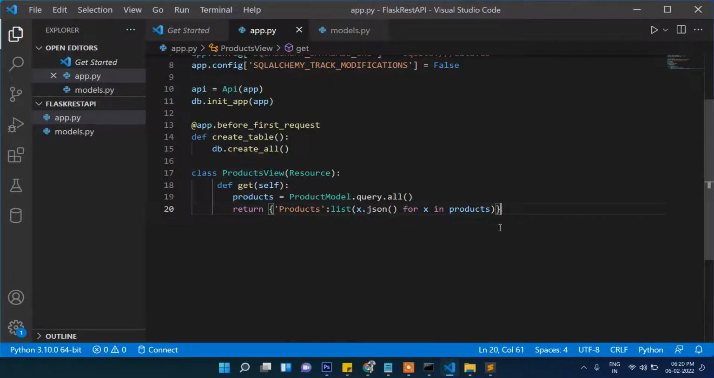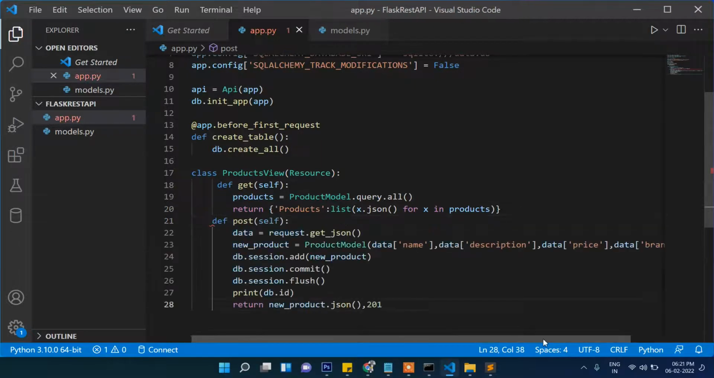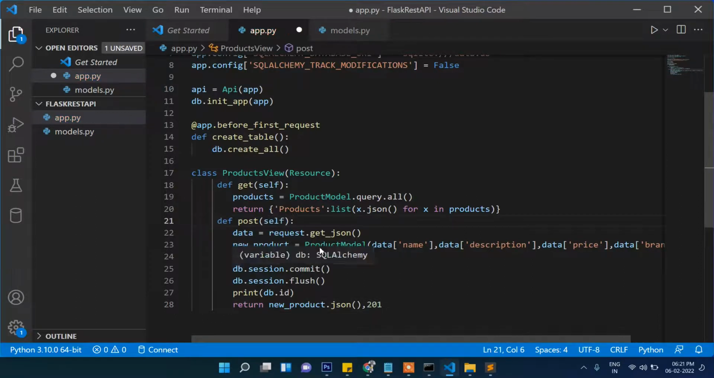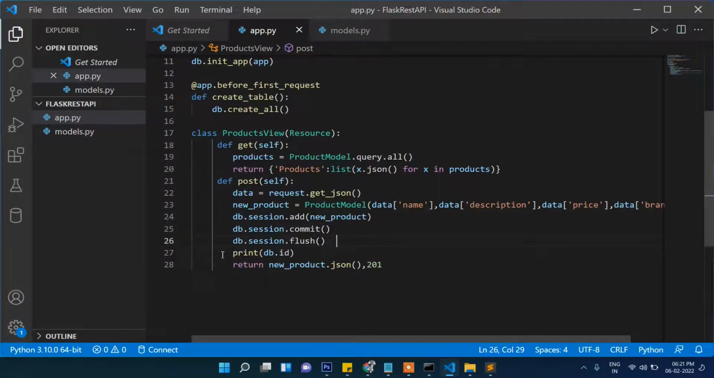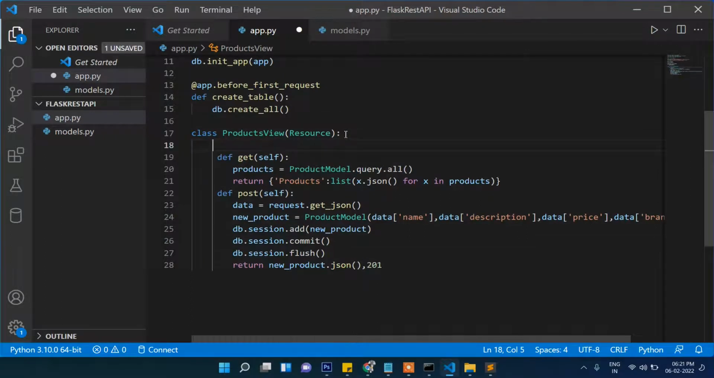And the second one will be for posting a new product. This function will be to add a new product. So request.json, it will request JSON data, and then product data: name, description, price, brand, all these things. And here the new product will be added, commit plus this is not required actually, so let's remove this. So in this class we have added this, and for validation purposes we can add this line also.